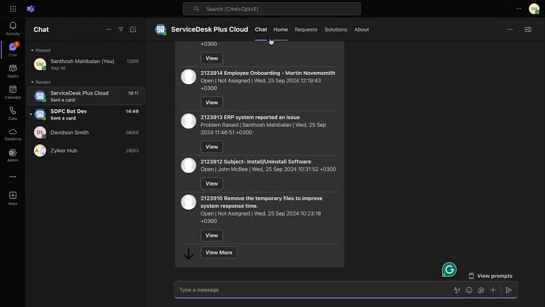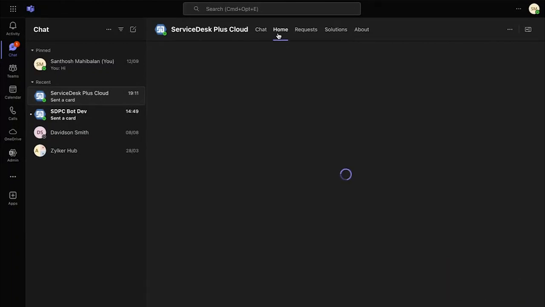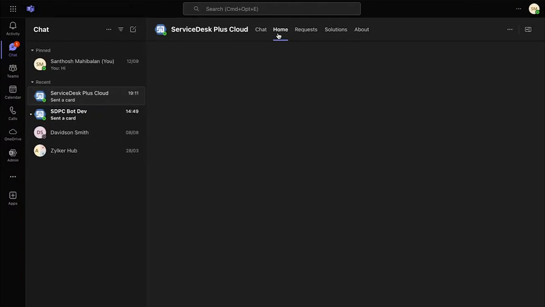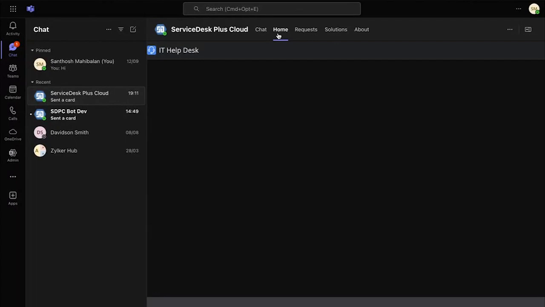These are the different tabs that are available for us. In the first tab, the chat tab, you can give different prompts to either create a ticket or view all your requests and do a whole lot more. And under the home tab, you'd be able to view the dashboards or your home page that is available in the Service Desk Plus UI. So if you're logged in as the technician, you'd be able to view the dashboards, the scheduler and reminders section and so on.